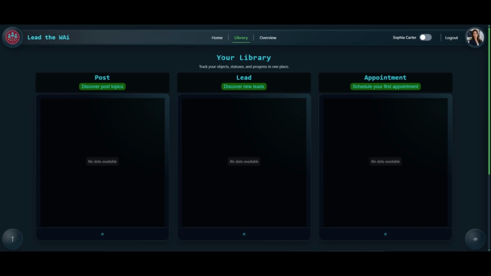In this video, we'll look at the library page. This is where your work is organized, accessed, and managed. The library is where your resources live, such as posts, leads, appointments. For this walkthrough, we'll focus mainly on the post resource, so we can see how objects are created, organized into folders, assigned, and turned into a simple content pipeline.